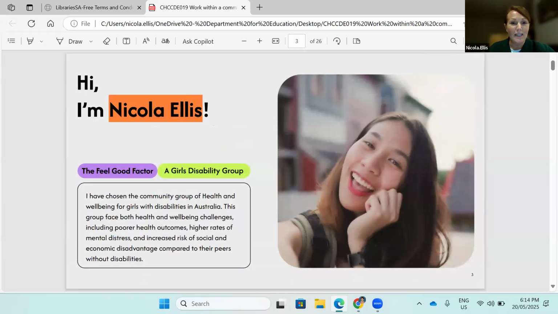Just a quick intro. Hi, my name is Nicola Ellis. I've chosen the Feel Good Factor, Girls Disability Group. So I've chosen the community group of health and wellbeing for girls with disabilities in Australia. This group faces both health and wellbeing challenges, including poorer health outcomes, higher rates of mental distress, and increased risks of social and economic disadvantage compared to their peers without disability.